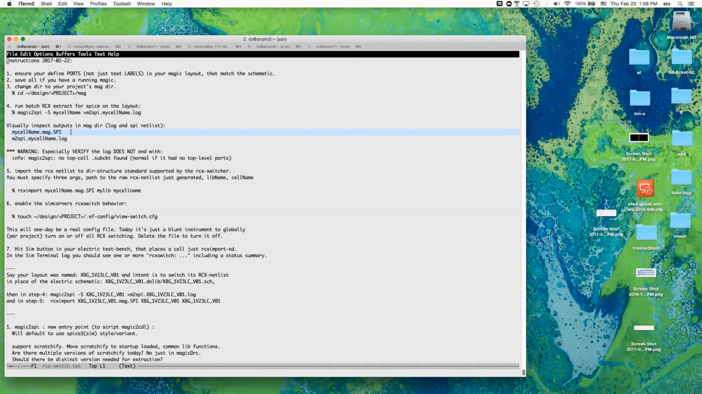it has to have the .subckt for your top cell. So the script itself gives you a warning if there's no .subckt for the top cell. So if this message shows up in the log, that's a red flag that something's wrong. Probably you don't have any ports defined. So verify that does not show in the log.